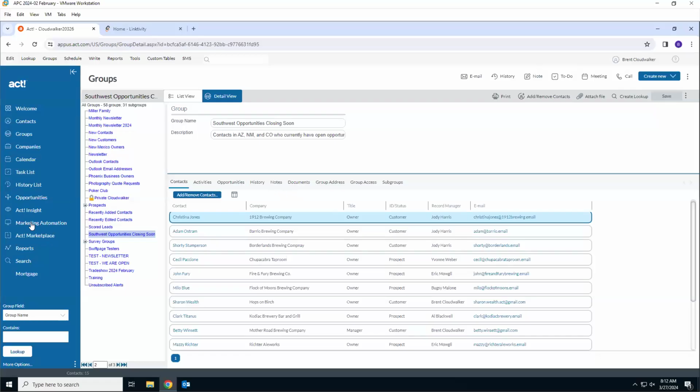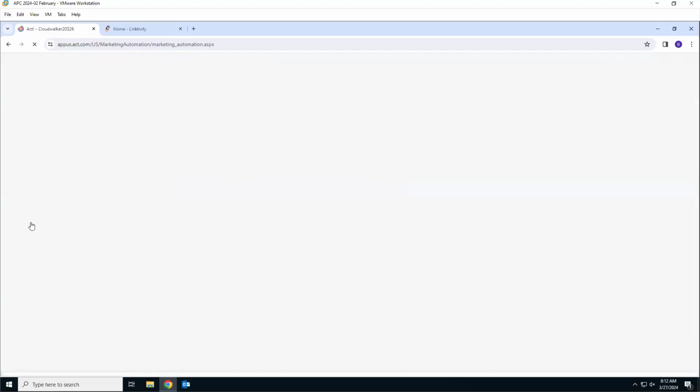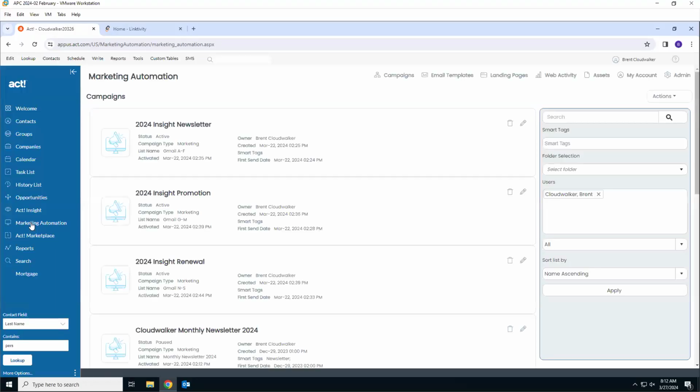Let's look at a different example inside Act Marketing Automation. I want to see how my customers are engaged with my campaigns. So in this example, what I've done is I've created 3 different types of campaigns. I have one campaign that's a newsletter, another campaign that really promotes an upcoming event or product release, and then my final campaign is all about renewal. It's a renewal notice for customers whose contracts or subscriptions are about to expire.